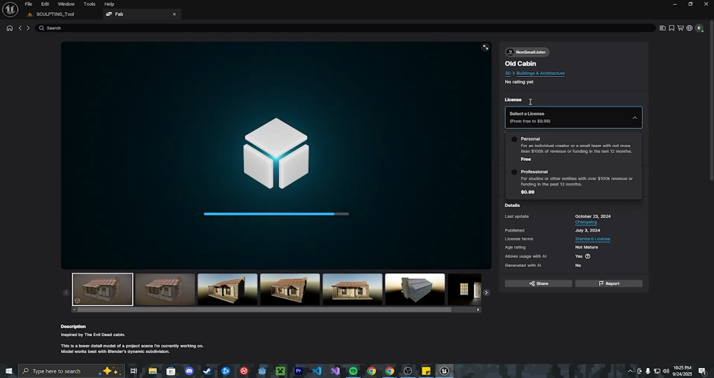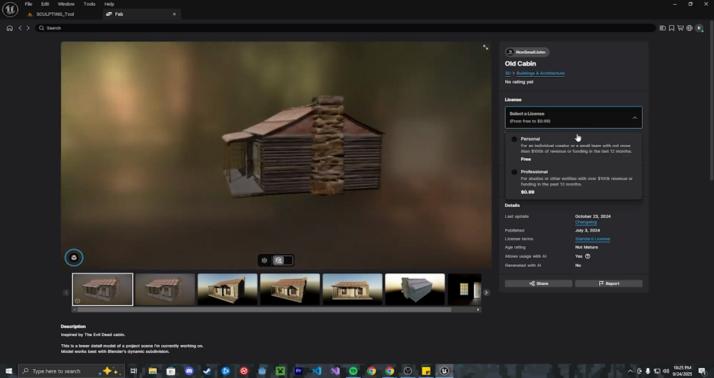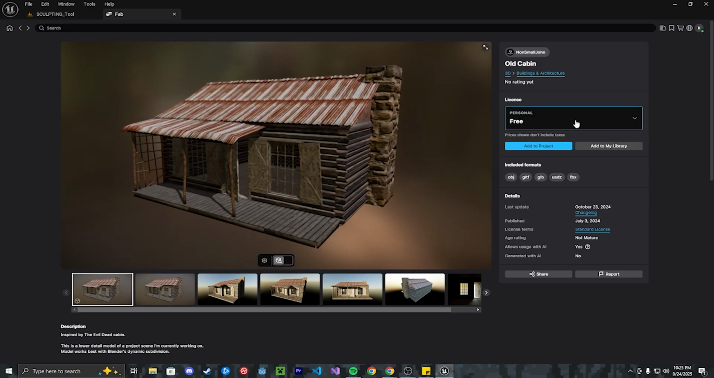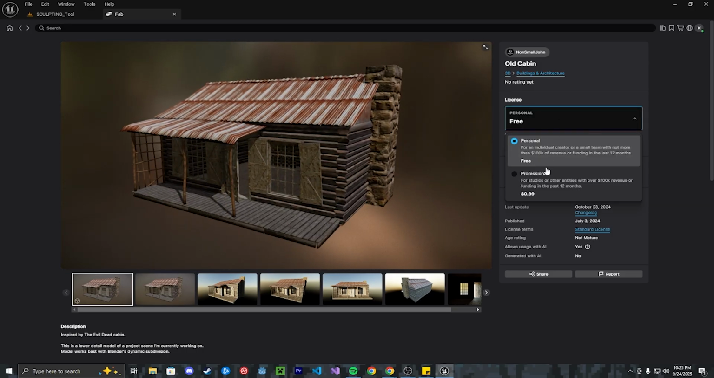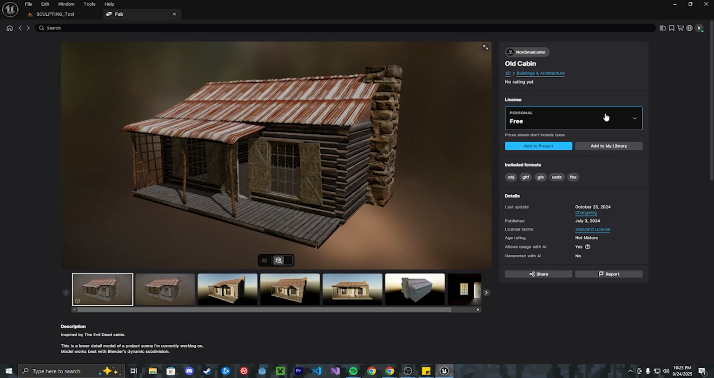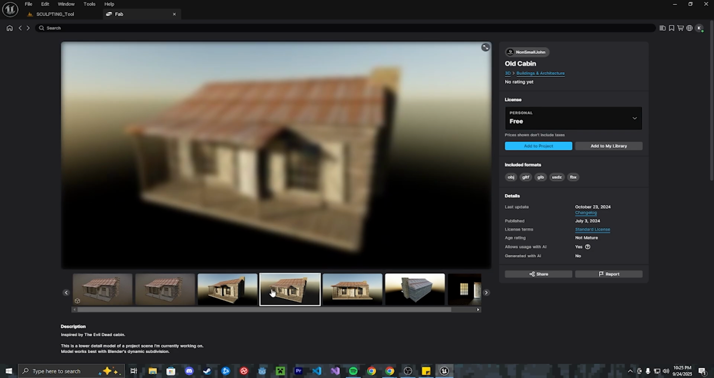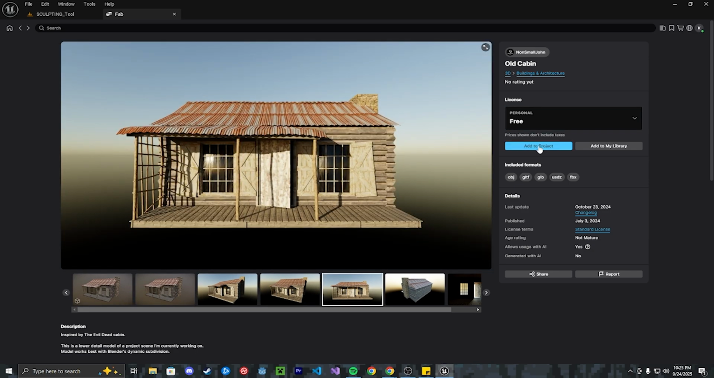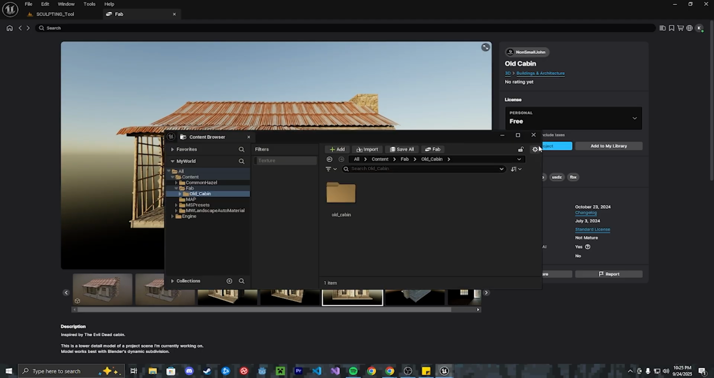And always make sure on some of these, it will have you select the license. And make sure you click personal whenever you sort by free, because the personals will all be free. And they have professional here. And it's just a weird thing that Unreal has done to, I guess, almost capitalize on this. So this cabin isn't looking too bad. So we can go ahead and just add this to our project. And of course, you can grab assets from online and import them in.